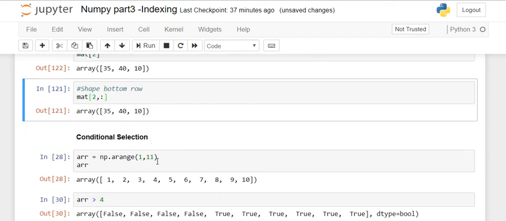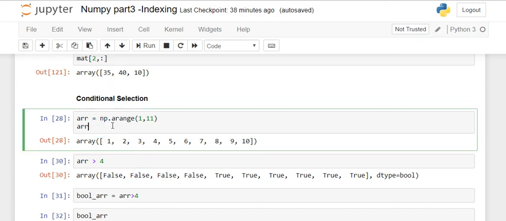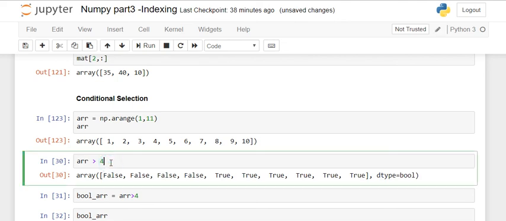Now let's move on to conditional selection. Conditional selection means you want to put a condition, let's say greater than 4, less than 4, or equal to 4, something like that. That's the example I'm talking about here. You want all the values greater than 4. So let's create another array, np.arange 1 to 11, excluding 11, which will give you 1 to 10.